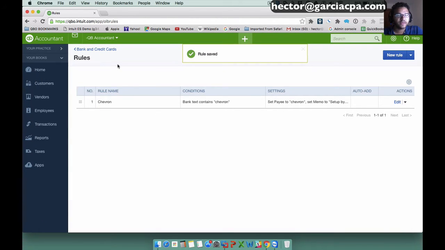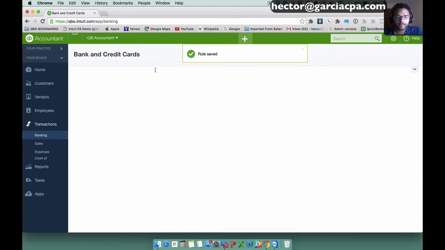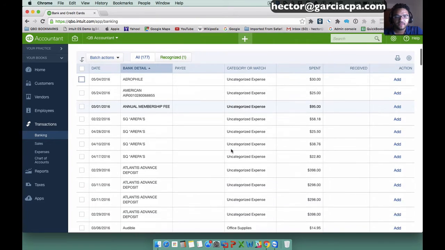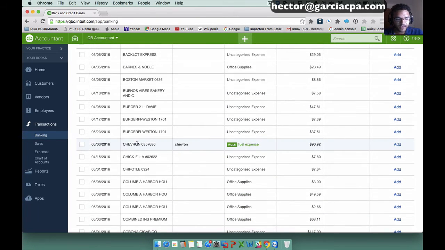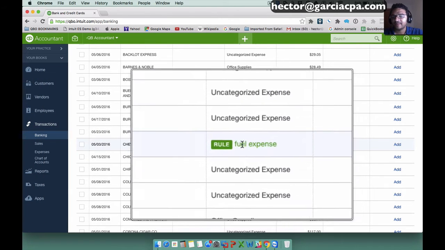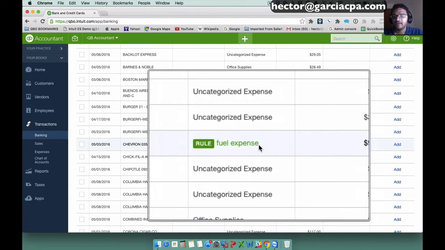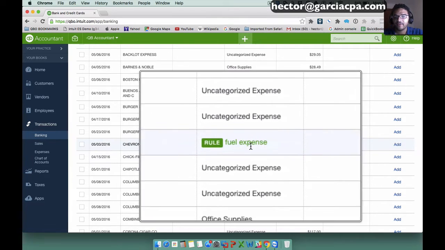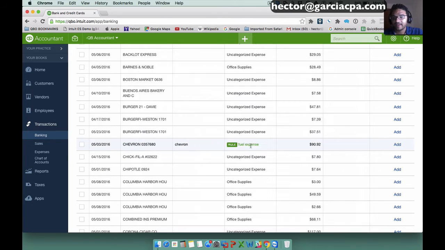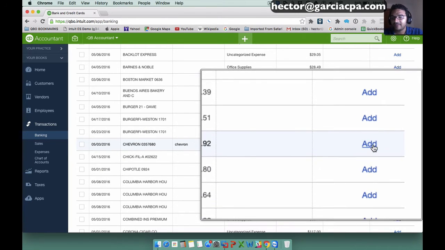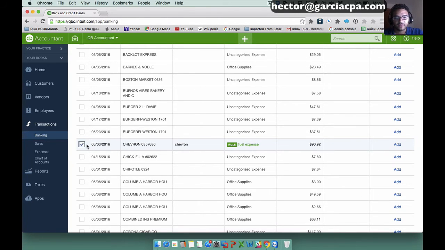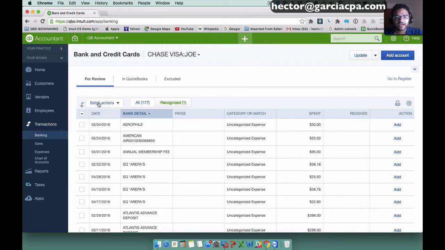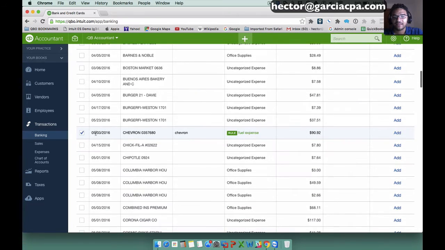And now what you're going to notice is I'm going to go back into my bank and credit cards. You're going to see that before, my chevron was automatically classified to automobile expense because it was based on past behavior. But I can actually, through rules, completely override that behavior and the new one kicks in. And again, I have to actually click on add to accept this, or I have to click on the checkbox, and then up here where it says batch actions, click on accept. Like that, I actually have to take that task.